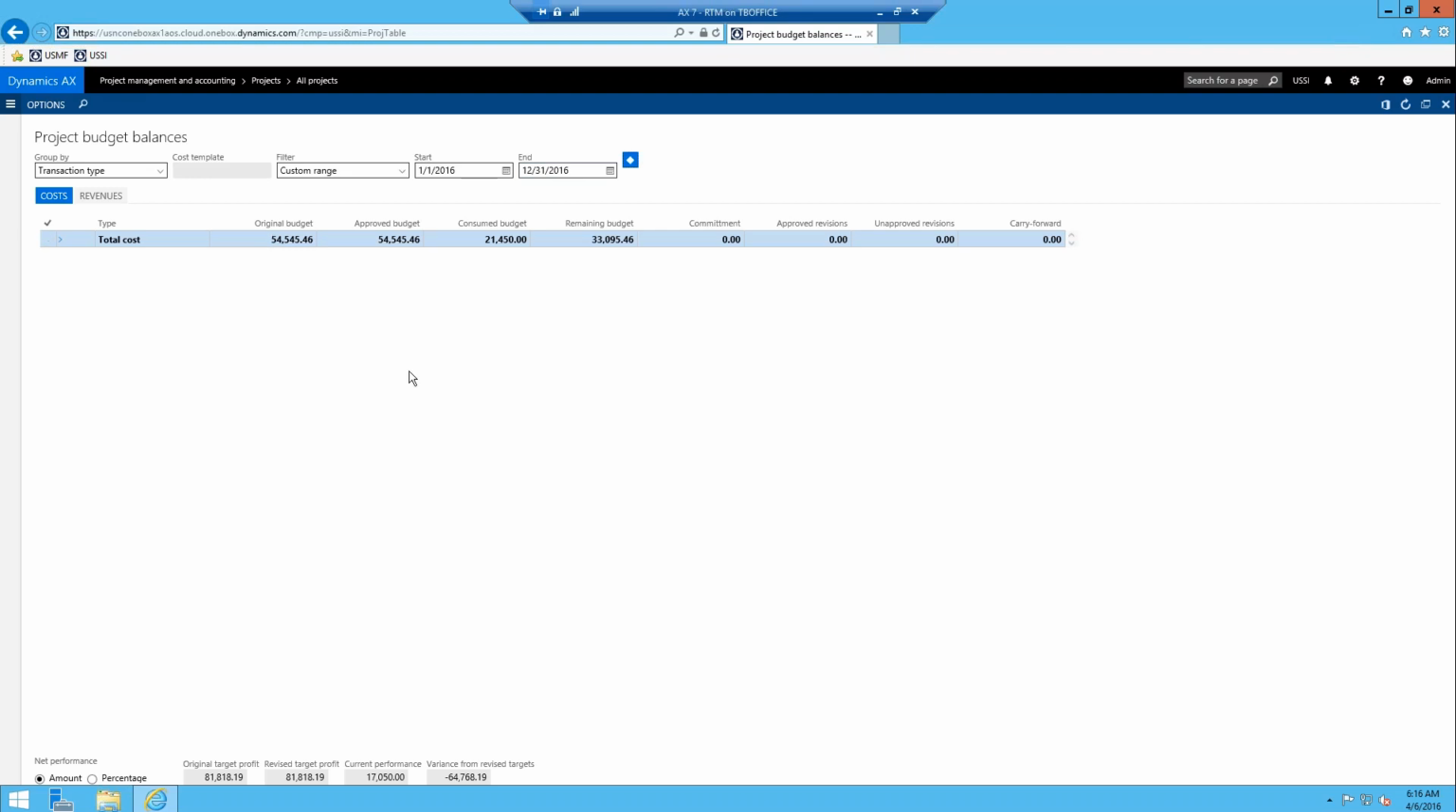So we had $54,000 budgeted for 2016, but we only used 21,000, so we have 33,000 left. So we want to roll that budgeted amount forward to the next year.